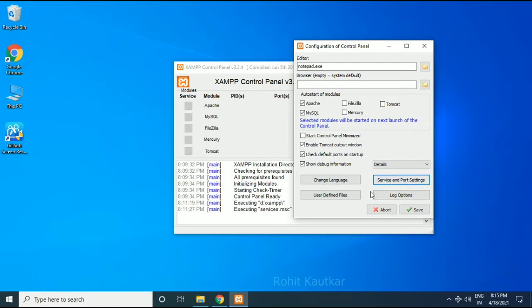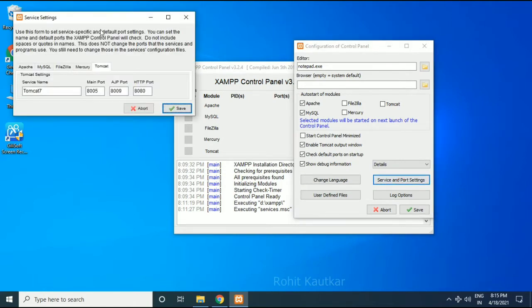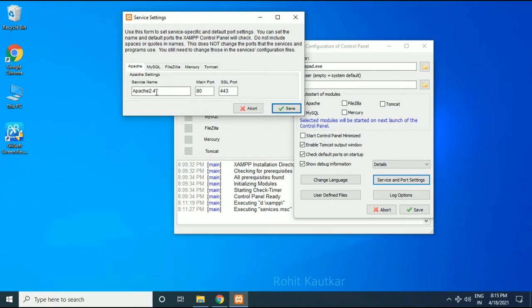Okay, so to access service and port settings, click here. So it will show you the name of the service and the port on which this service is running. So by default your Apache server is running on port number 80, SSL port is 443. Then MySQL server is running on port number 3306. If you want to change, you can edit these port numbers as well. Okay, then your FileZilla is running on port number 21, which is the default port for FileZilla web server. Okay, for admin the port number is 14147.